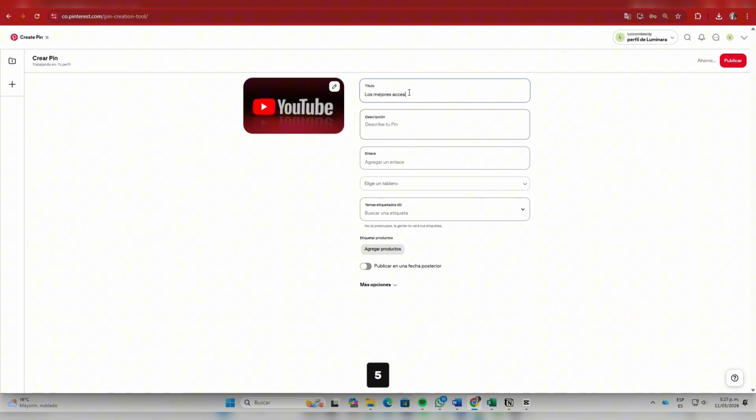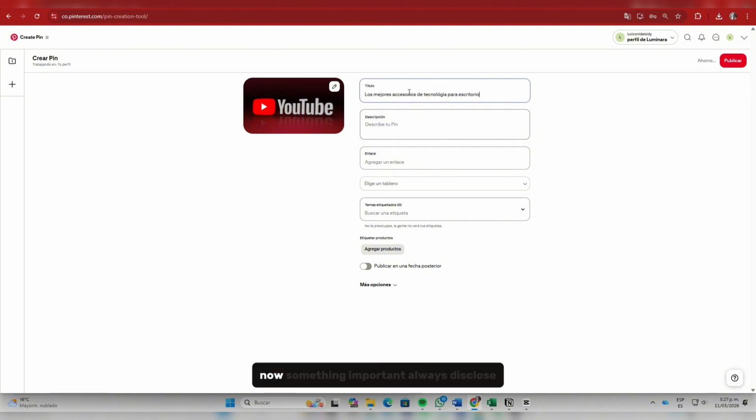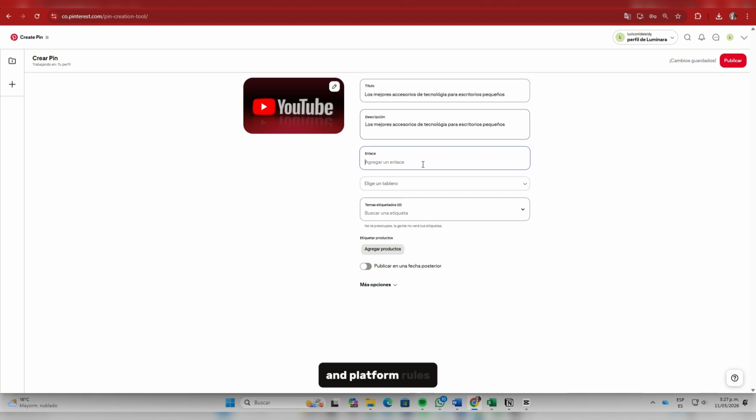Now, step 5, upload the pin. Inside Pinterest, click Create, then Pin, upload your image, write a title, add a description, and include keywords naturally, then paste your affiliate link, or if you have a blog or website, you can send users there first. Now, something important, always disclose affiliate links. For example, you can write "affiliate link" or "commission earned." This is important for transparency and platform rules.